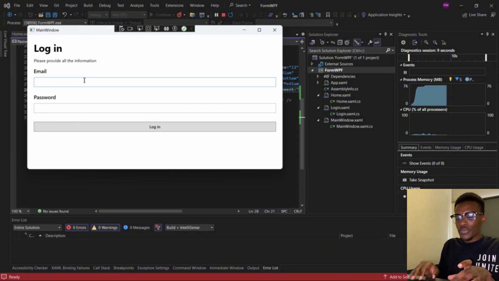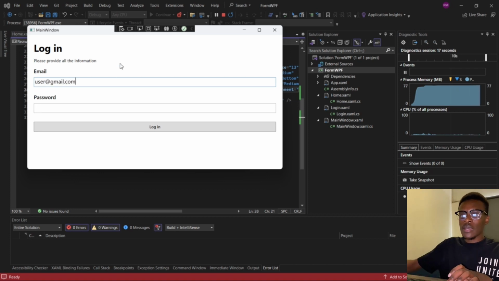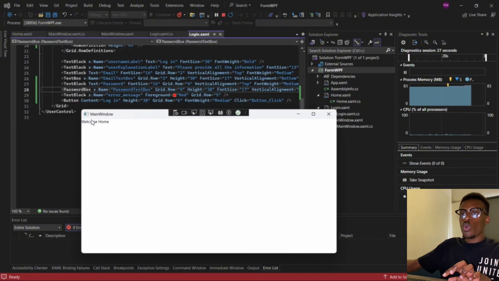So we're gonna say user at gmail.com. Then this is our email. Then let's just punch in a random password. So if we say login, you see now our window has changed to home, which means the user is successfully logged in.